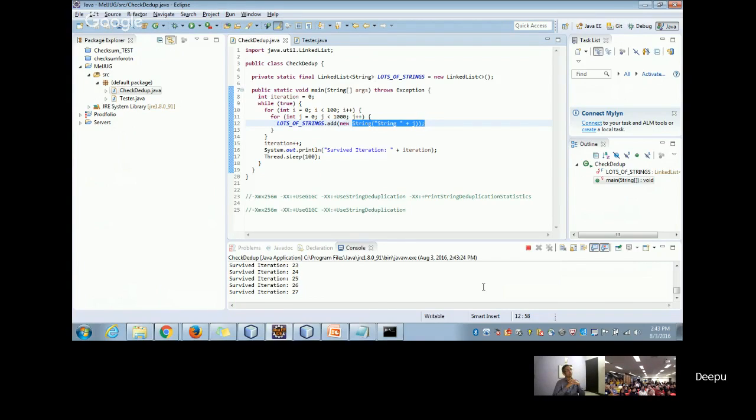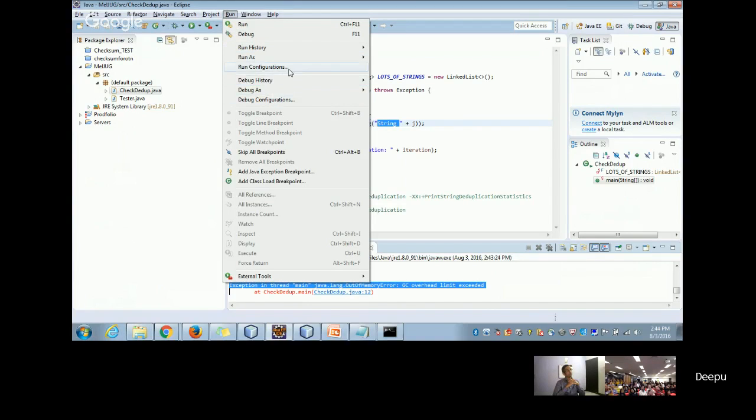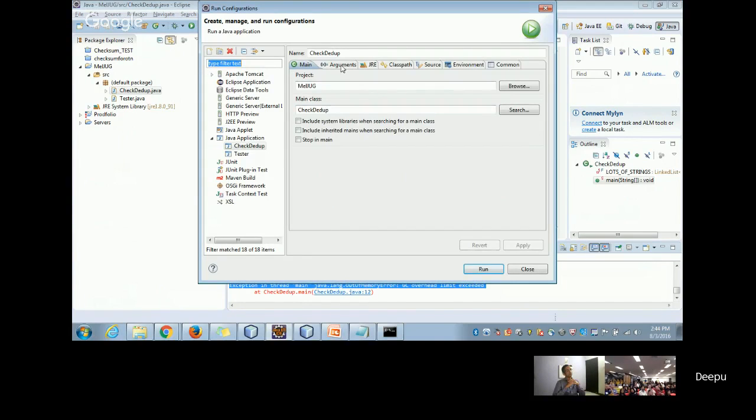So you created a lot of strings with the same name: string 1, string 2, string 3. Since they're duplicates and we haven't explicitly set anything, and it is running on Java 8, not Java 9, it's going to run like this, and as we expected, it has thrown an out of memory error.